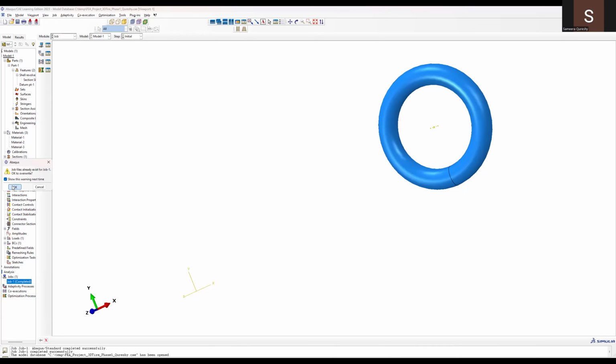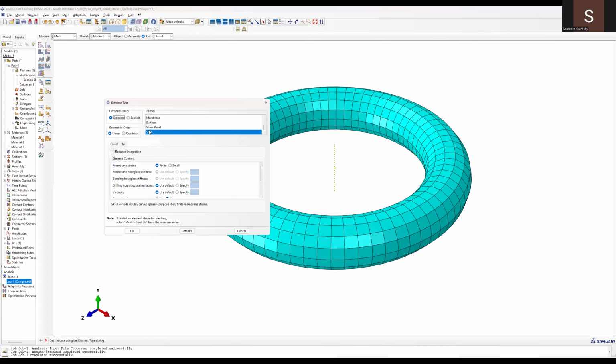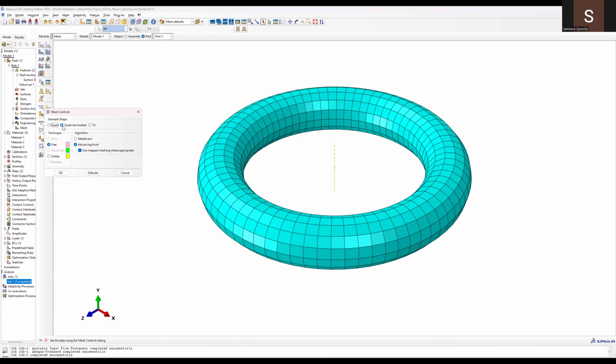After that, oh, I forgot to show you mesh. Hold on. So let's go to mesh real quick. What I did here, I specified shell elements. They're called S4. I turned off reduced integration. And then for mesh controls, I left it quad dominated and free. And then I seeded this with like 14 elements or something.